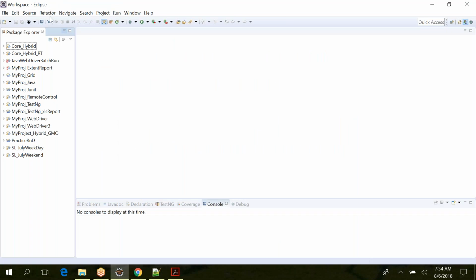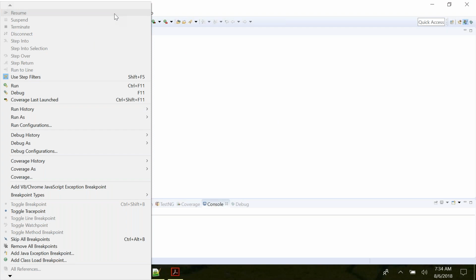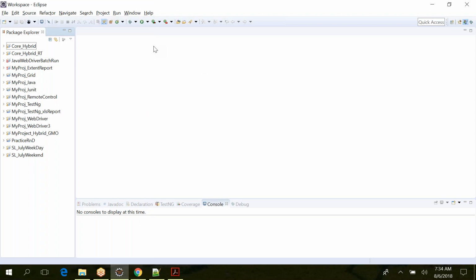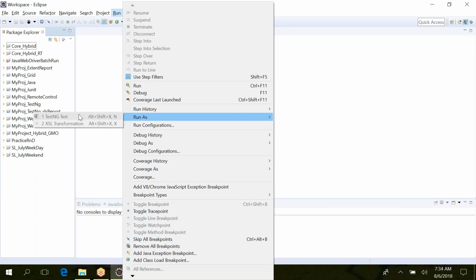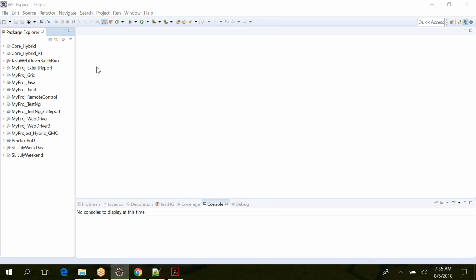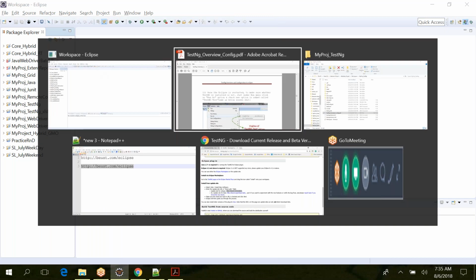After installing, if you go to Run As, you can see this option TestNG Test. That means your TestNG got installed successfully. That's what you need to do. Just click next and finish it.